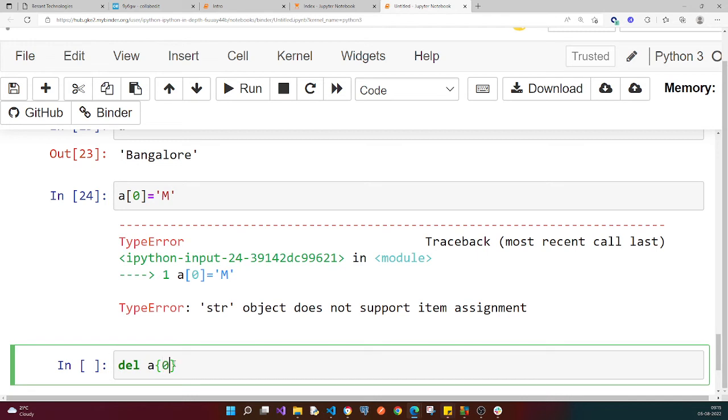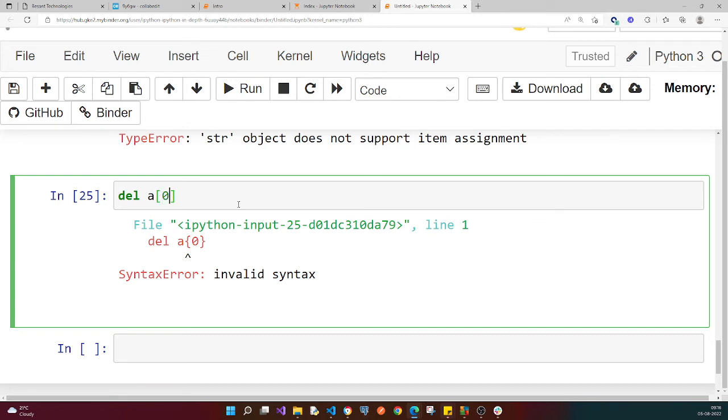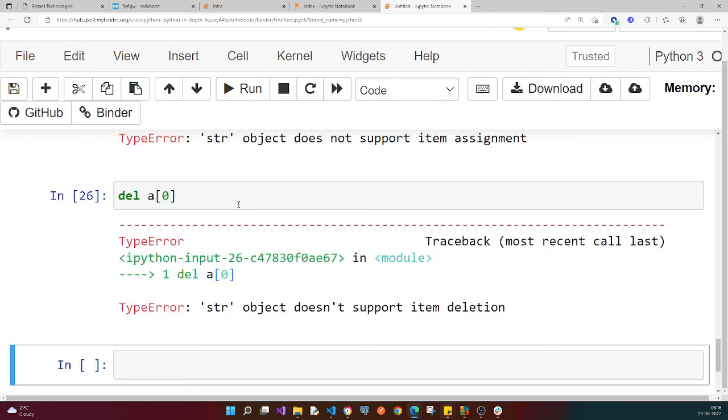Similarly, if I try to delete, it does not support item deletion. Which means once you create a string object, we cannot change the string object. What does change mean? If you are trying to add new characters to the existing string, it's not allowed. If you are trying to delete some characters, that is not allowed. If you're trying to update, even that is not allowed. If you're trying to reverse, not allowed.